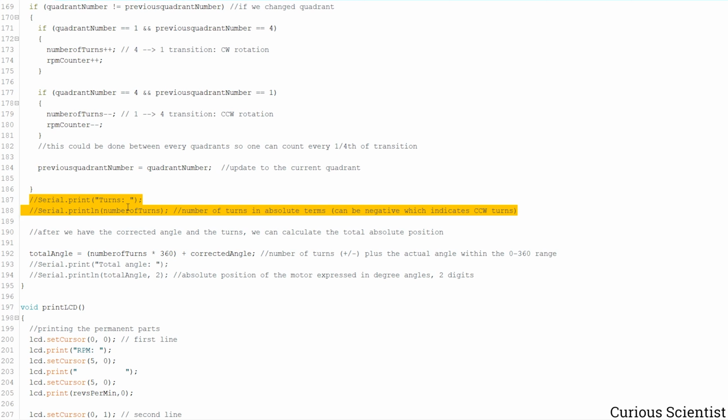And now, since we have the number of turns, we can calculate the total angular displacement. So this is the number of turns times 360. And then we add the corrected angle, which will determine the current position on the absolute scale. And of course, when the number of turns is 0, then this whole term is 0, and we are in the circle somewhere. But then when it becomes 1, then this becomes 360 because we did one full turn already, and we add this.